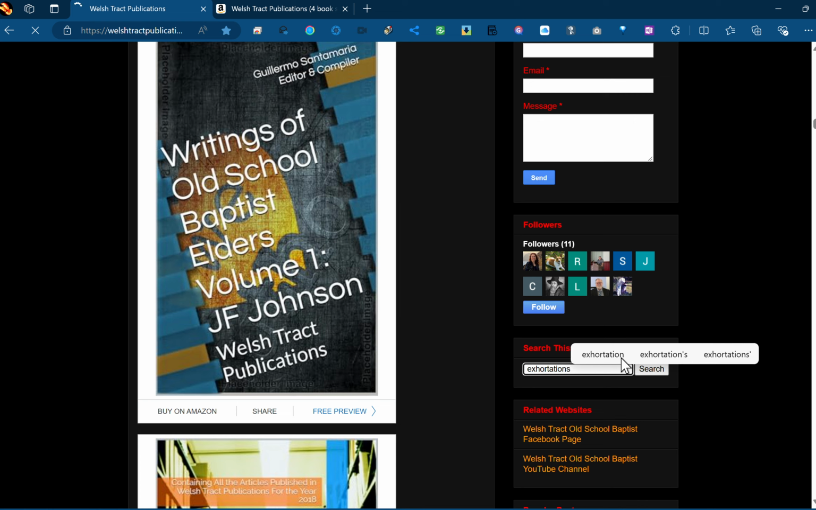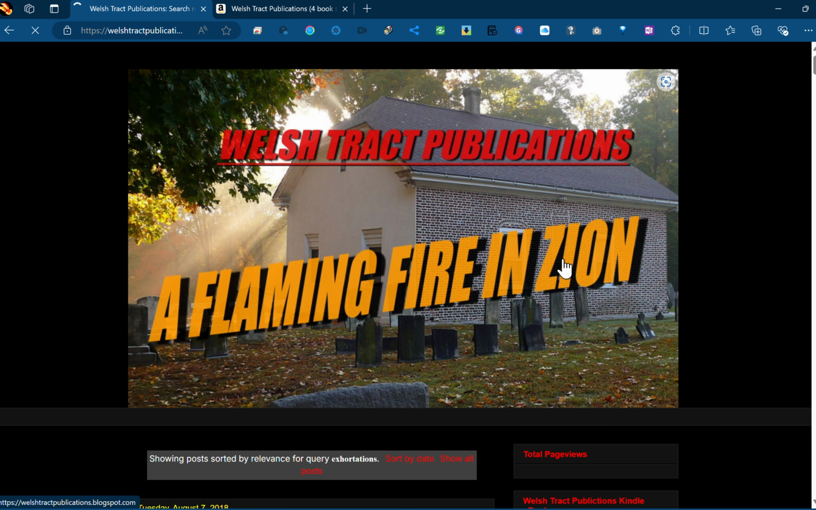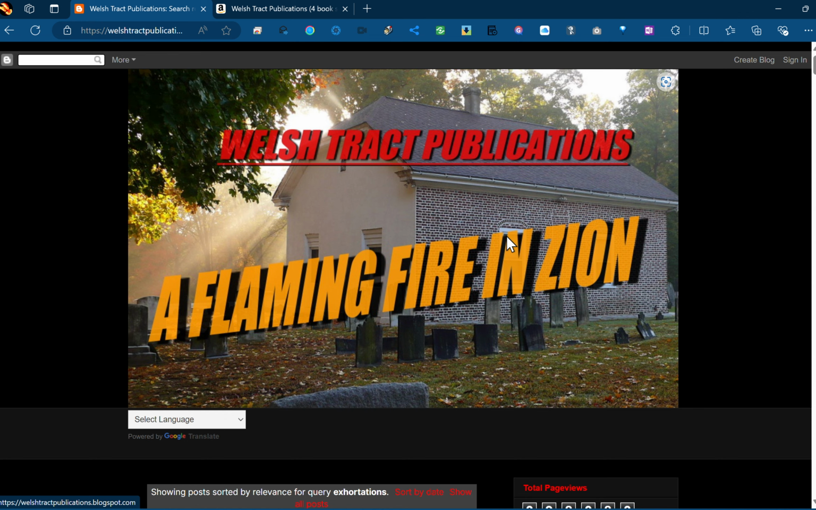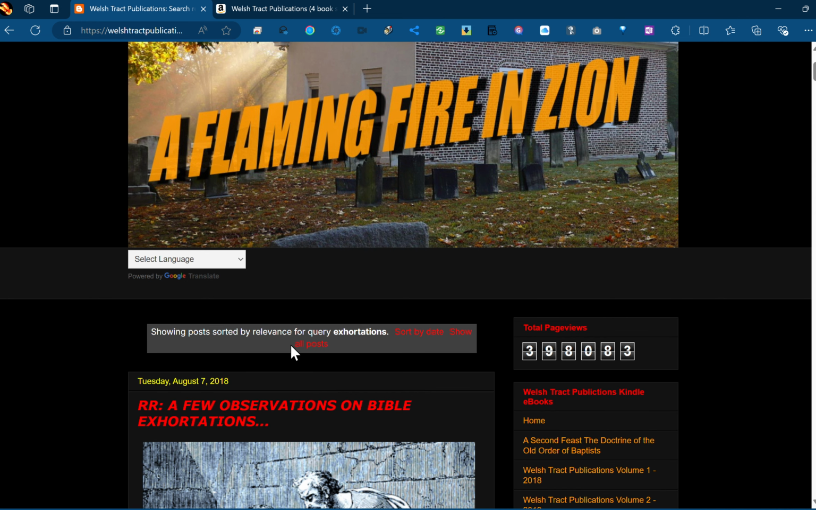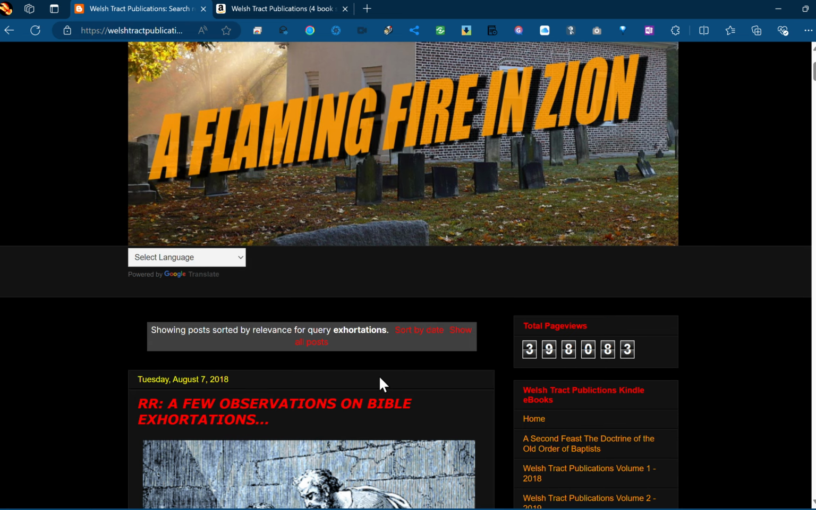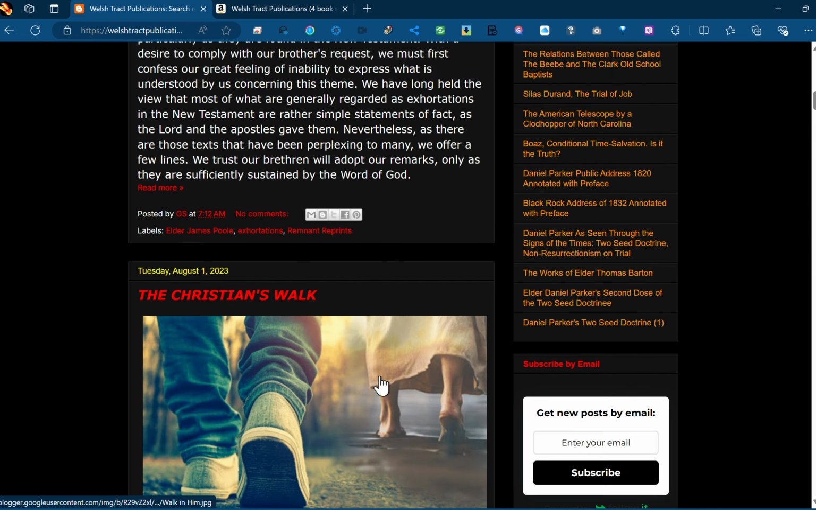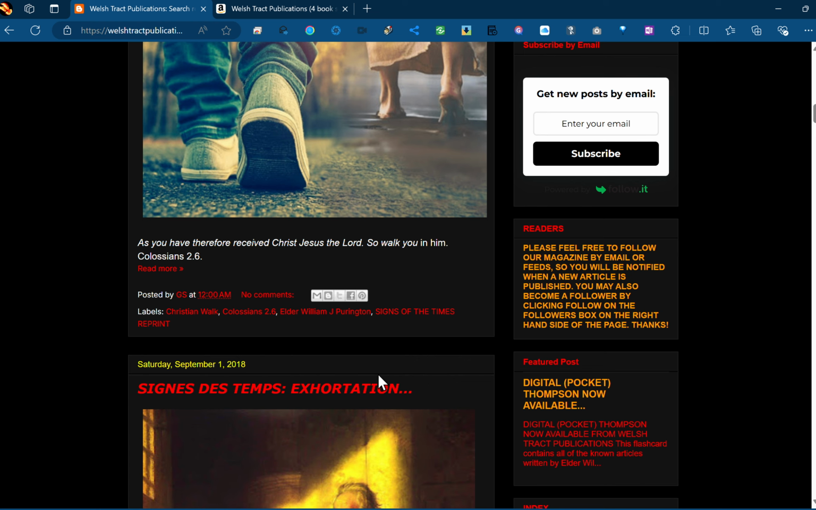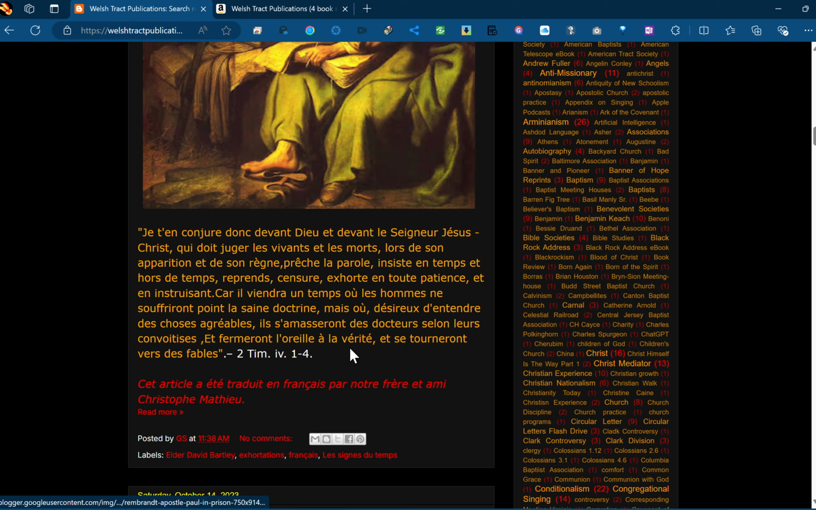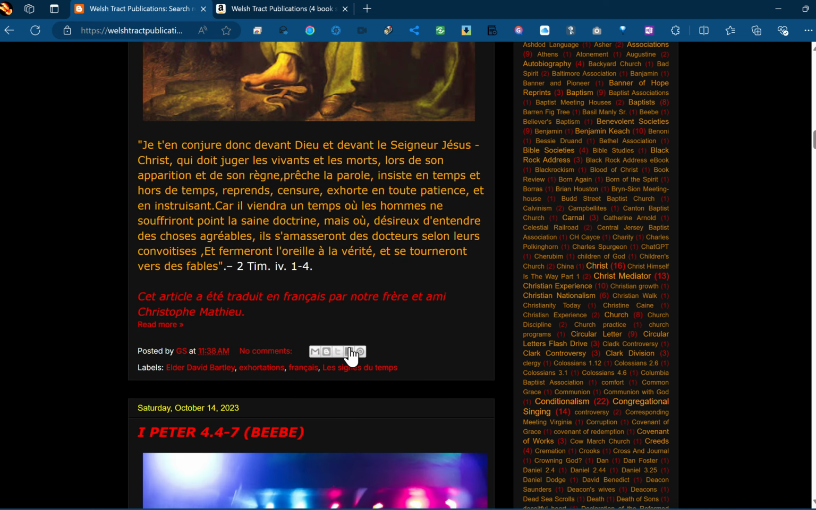It'll search through all the articles. Hit return, do it, and then it'll find. Let's see what it finds. Showing posts sorted by relevance for query exhortations, and there you go. Poole's article appears. Another one appears by Elder William J. Purrington, and then the one in French by Elder David Bartley.